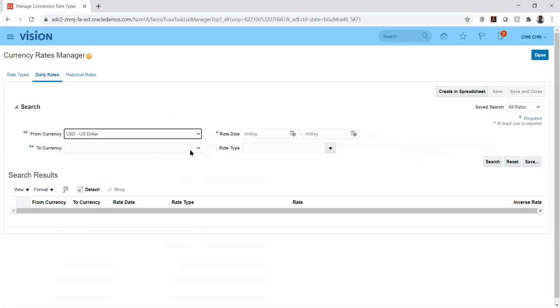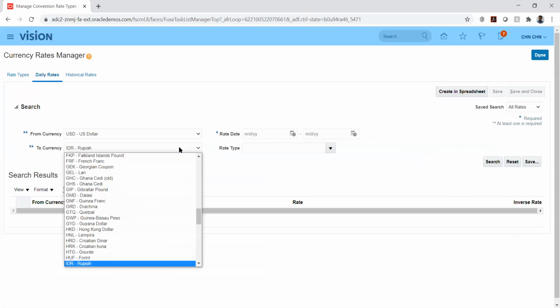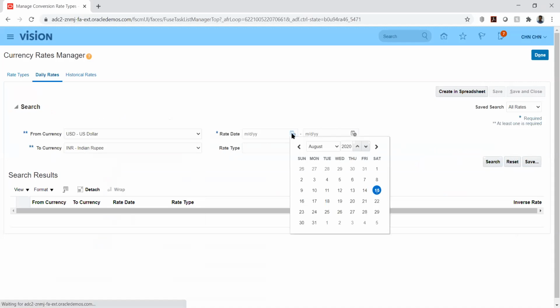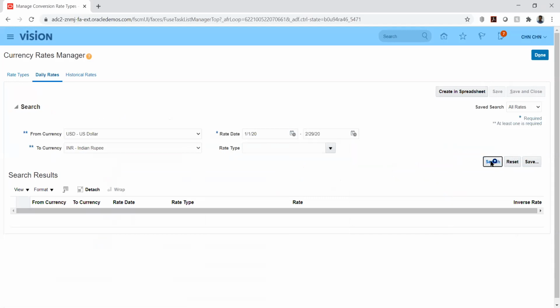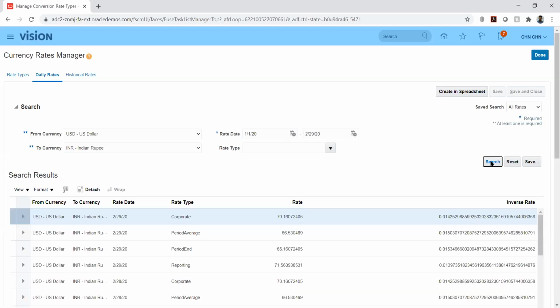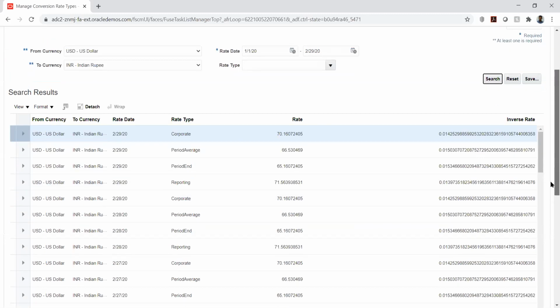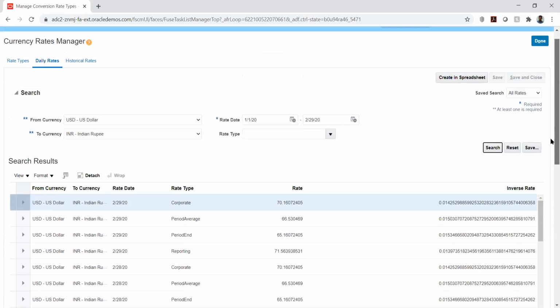Okay. So maybe we can select INR, and we can select a particular period. Since it is already defined for most of the rate types, maybe we can avoid this, but this is the way that we will add the rates.